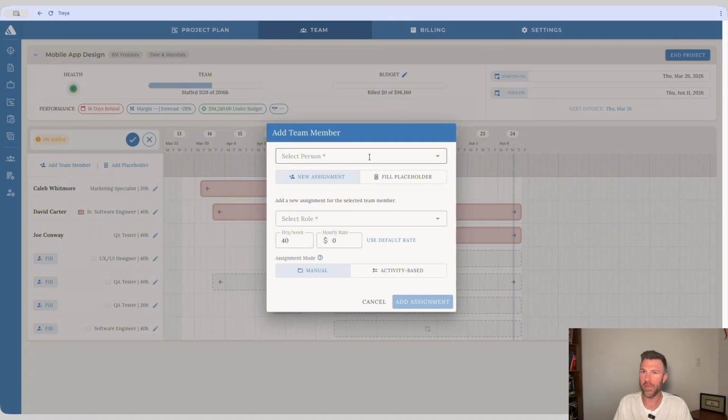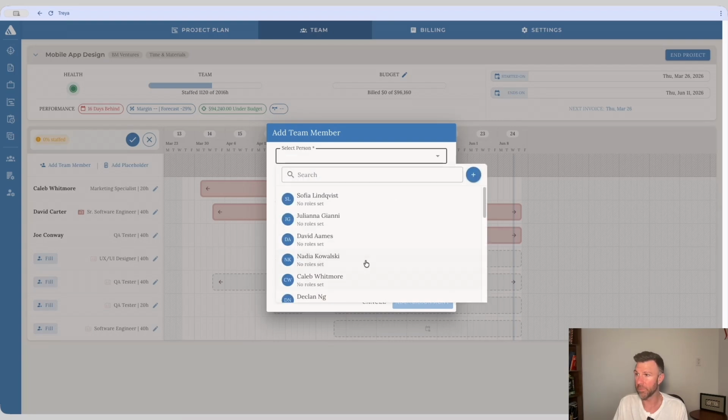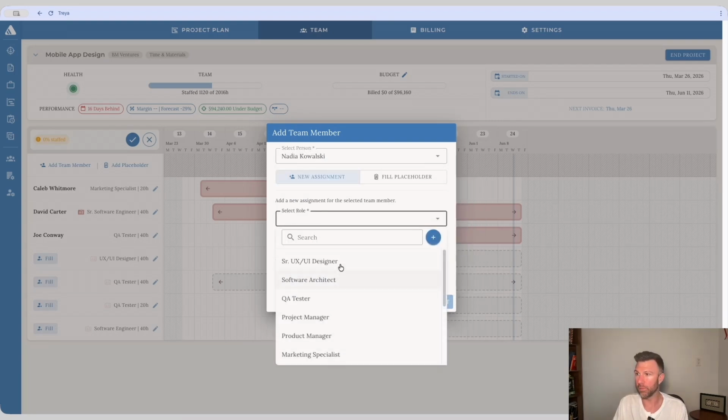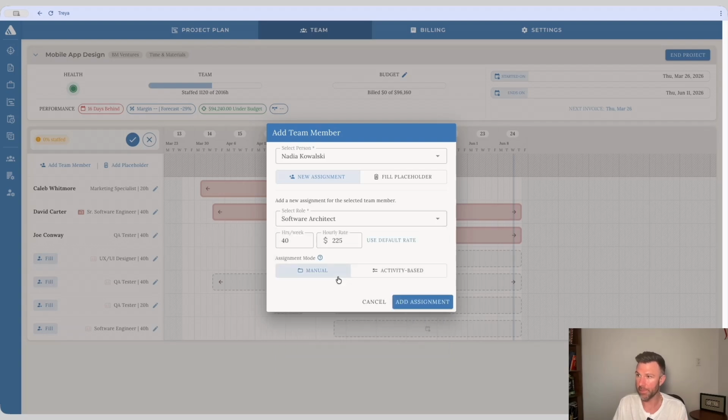And this is going to be all the things that our assignment actually is. First of all, it's the person that we're assigning. So let's say it's Nadia. And the role we're assigning them for, we'll say a software architect. The number of hours per week. So right now it's 40, let's just say it's 20. And then that hourly rate that they're going to be billing at if this is a time and materials project. That hourly rate will default to whatever this role's rate is, but you could always change it here. And we'll talk about assignment modes in a minute.